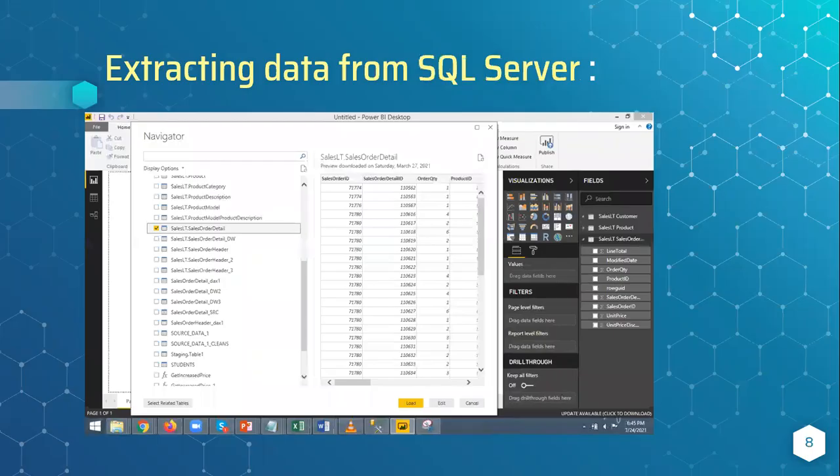Similarly, we can extract data from SQL Server also. In SQL Server, there will be so many tables, right? So we need not load all the tables. You can select whatever tables you really want for your visualizations and click load. So it will load the selected tables into Power BI and display the list of columns on the right side.